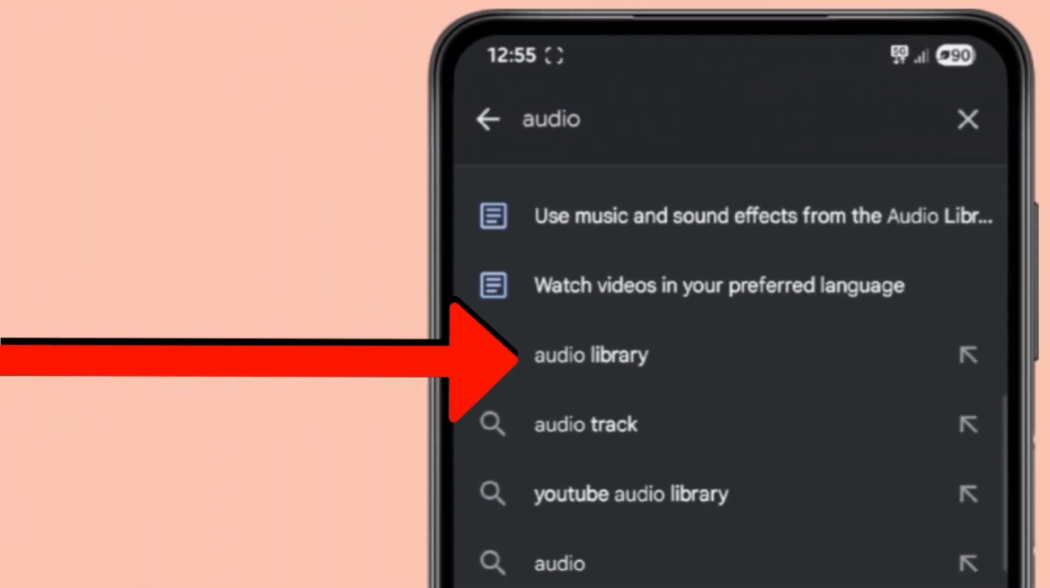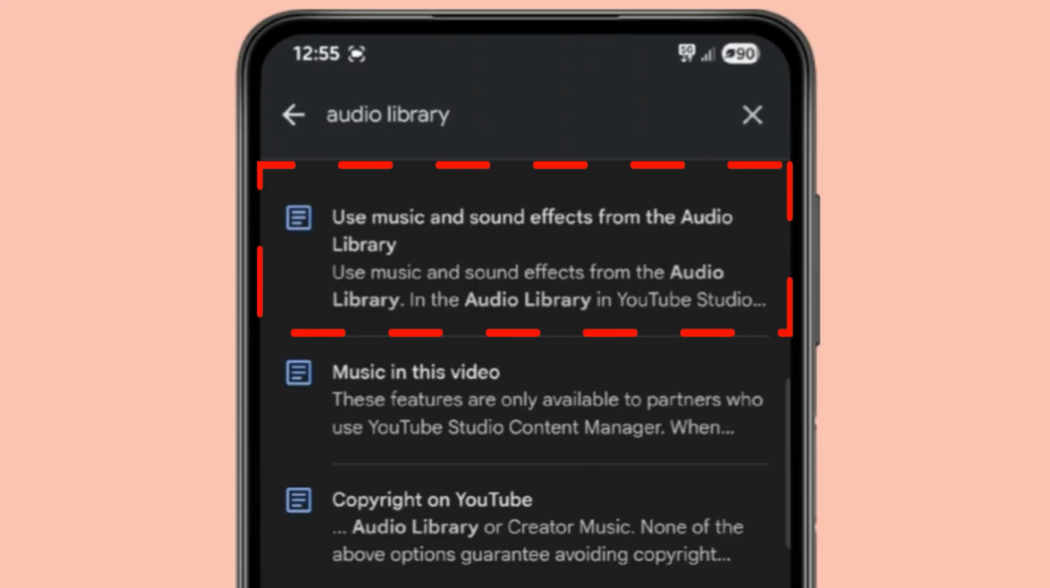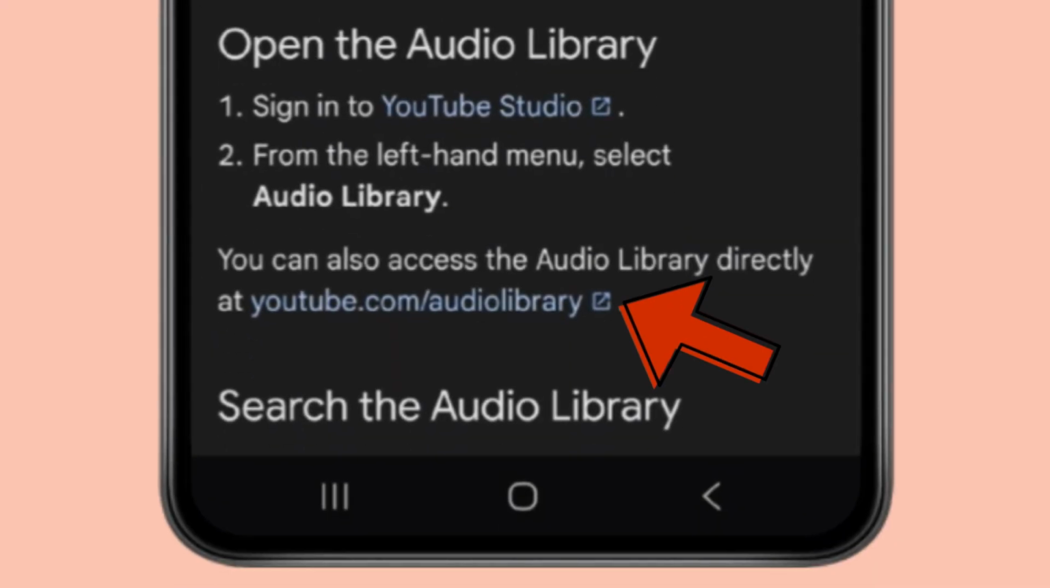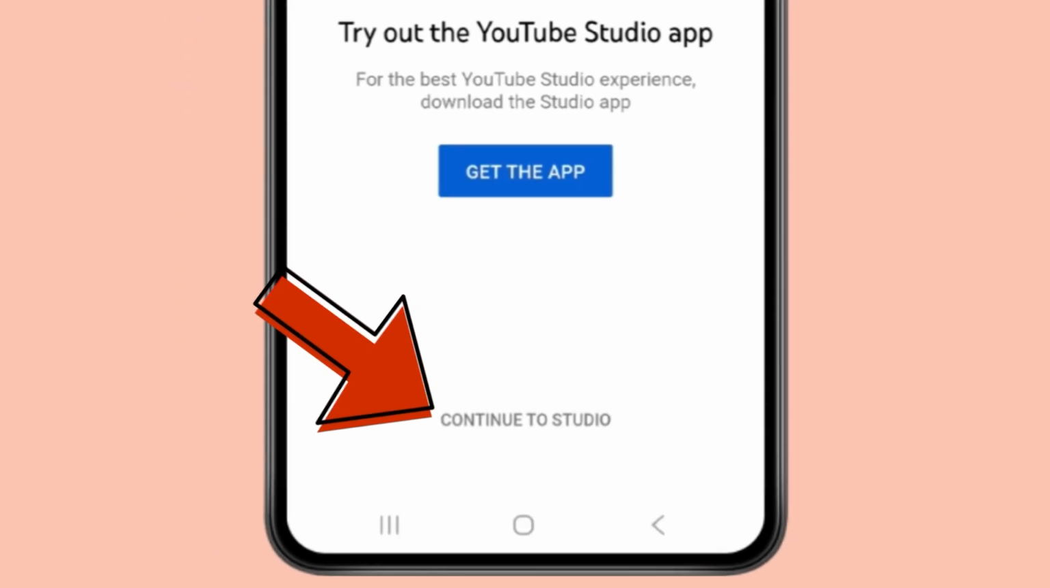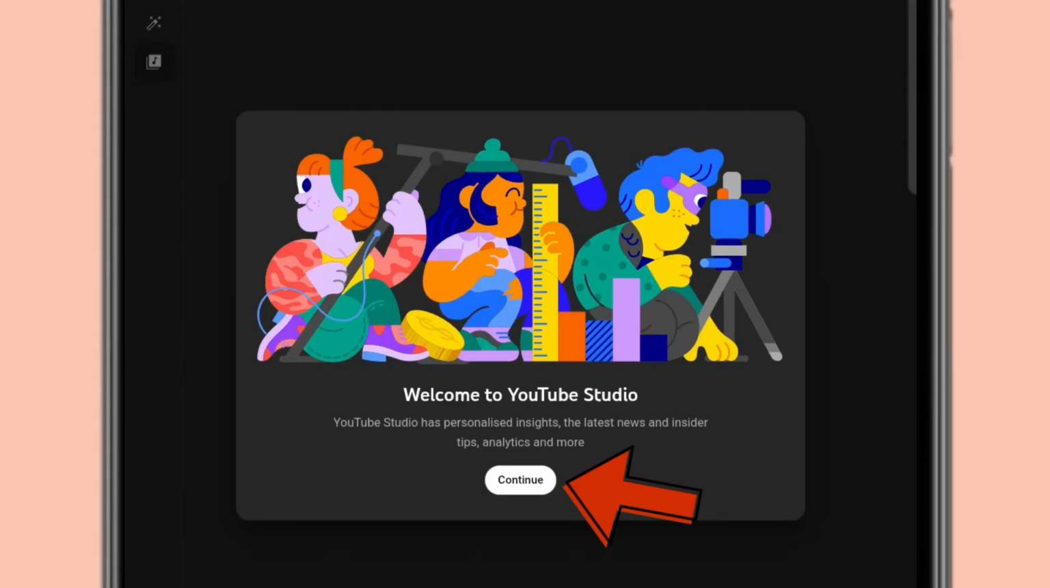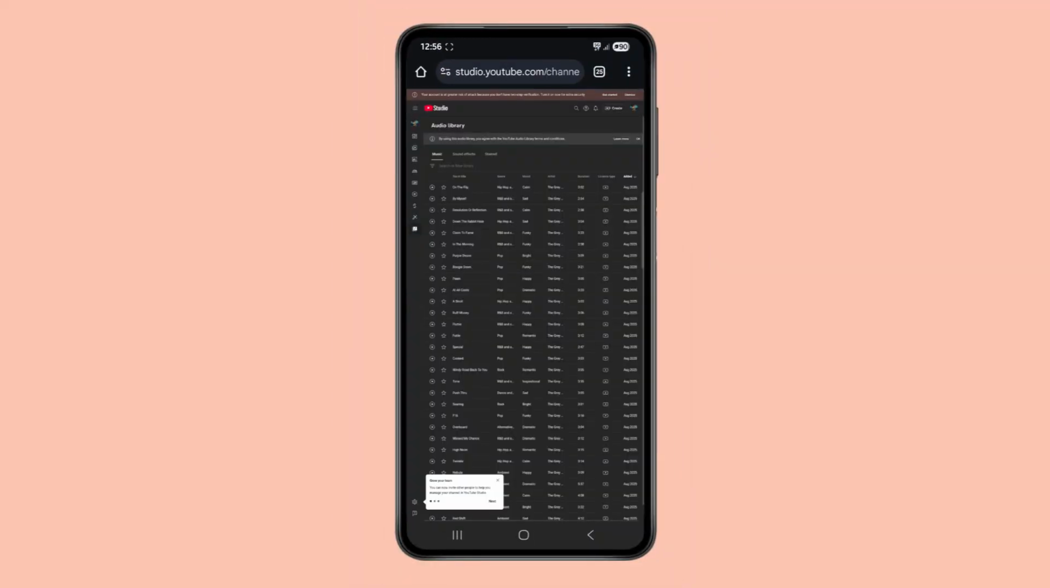Now type audio library and click on it. Now select this use music and sound effects from the audio library. Now click on youtube.com/audio library. Click on continue to studio. Again click on continue. Now you will find all the YouTube audio library.